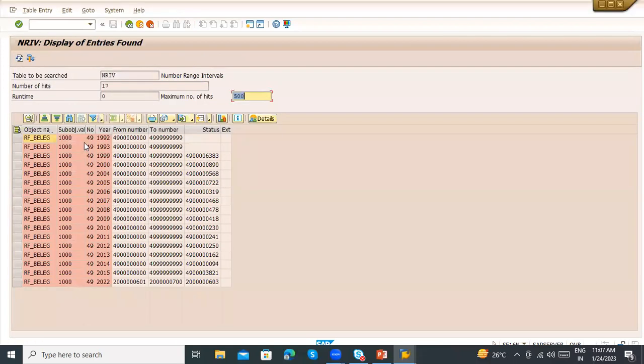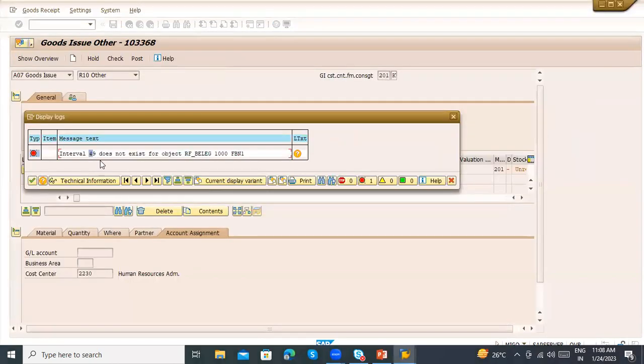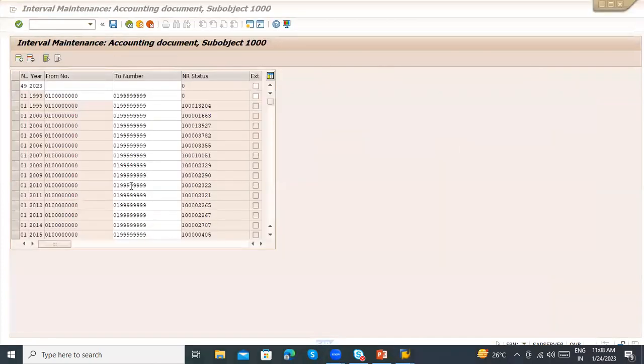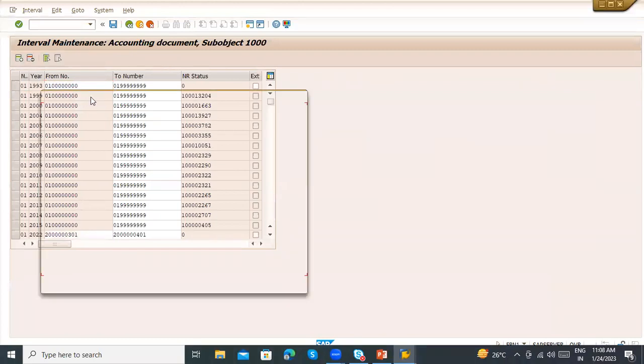Now I'm going to 49 because I'm getting an error like 49 and RFBELEG and FPL1, right? So I'm going here. This is the number series. I'm planning to copy this series and paste it here. Enter and save.